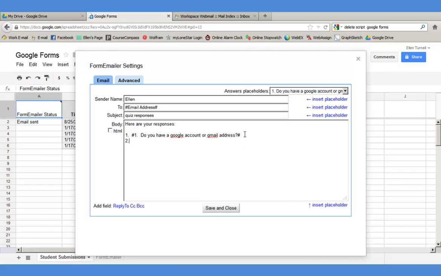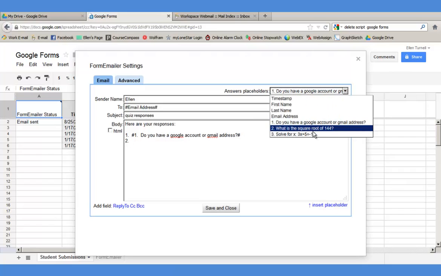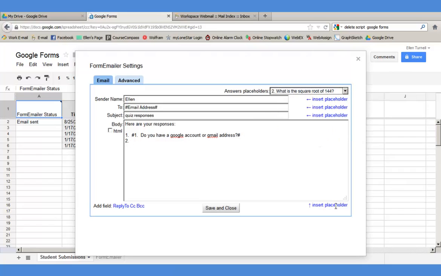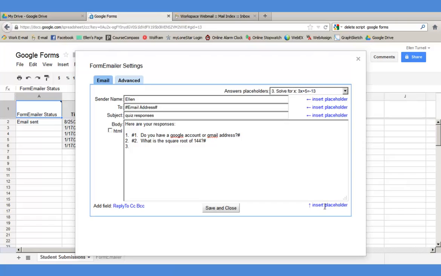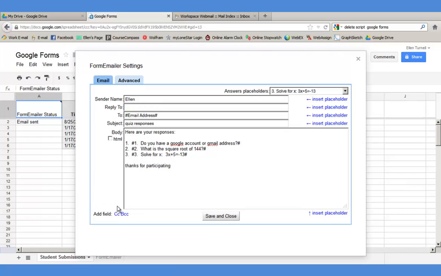On number 2, now I want the answer to their second question. So I'll come up here, say insert placeholder. Then number 3, third one, insert placeholder. Then I'm going to say thanks for participating. And at this point I'm going to put a reply to email, because if the students hit reply, it's going to go to my Gmail, which I rarely check. I'll put my Lone Star address.